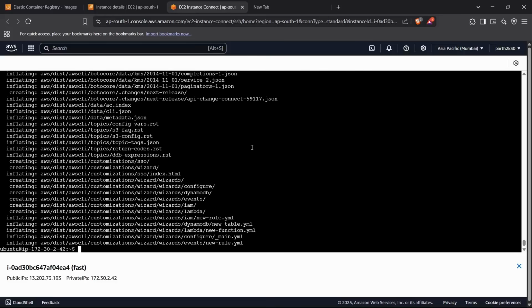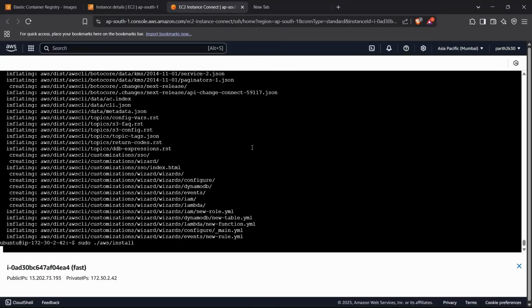So now I'll run the commands using AWS CLI. First of all, what I can do is just run a command which is sudo ./aws/install. This will basically install the final AWS CLI commands inside my system.